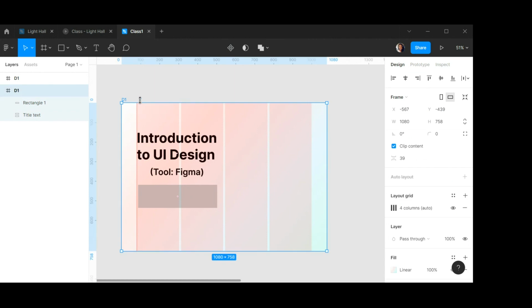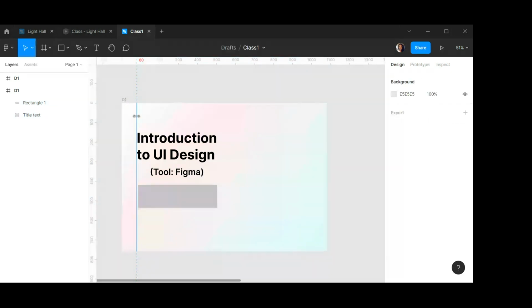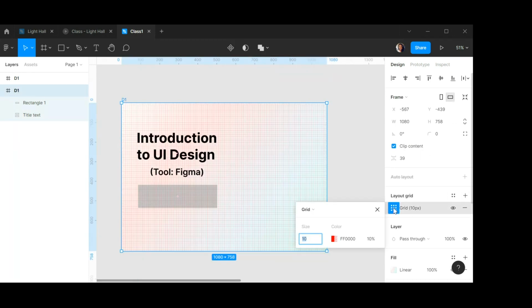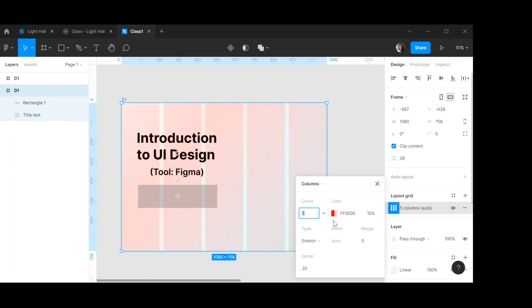So the grids, if you want to set the grid, I'm going to do the grid again. Just watch. Now click on the plus, click on your grid, change it to columns, and then set the count to 4, set the stretch to 80, and then set the gutter to 10. That's how I did the grid.